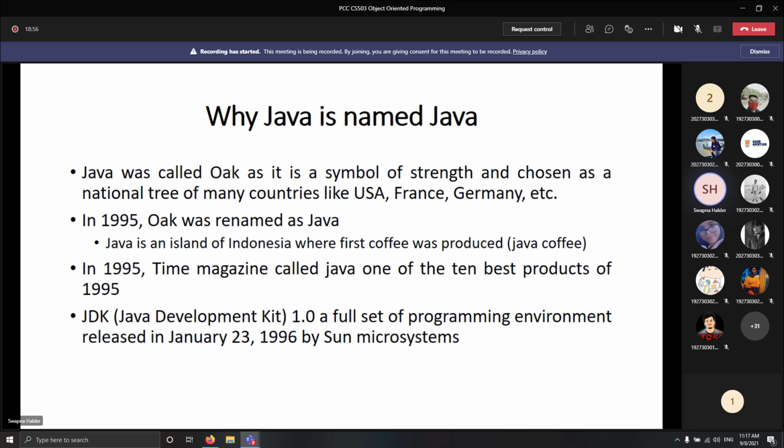The JDK is basically a programming environment, first released in 1996 by Sun Microsystems, because Java was developed by the team working at Sun Microsystems. What is the full form of JDK? This is the Java Development Kit. But you also know about another part known as the JRE, that is the Java Runtime Environment.